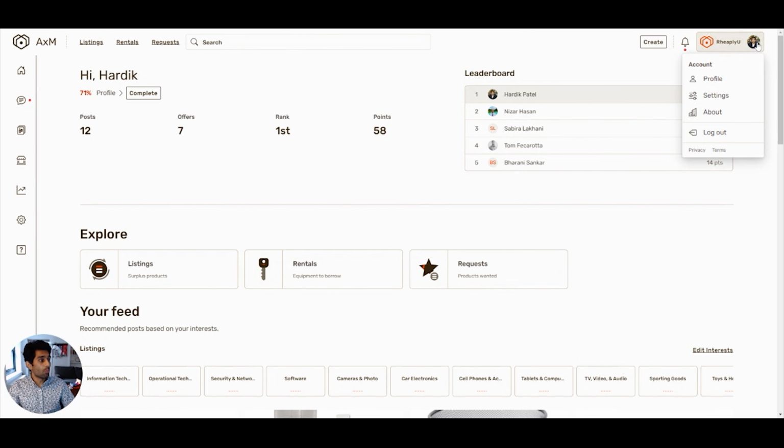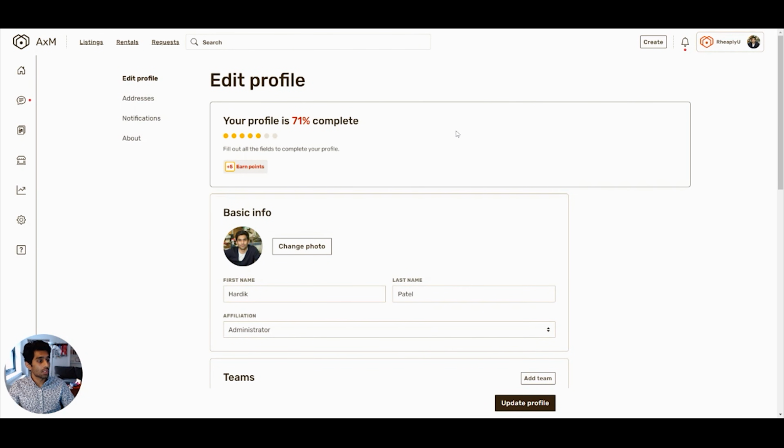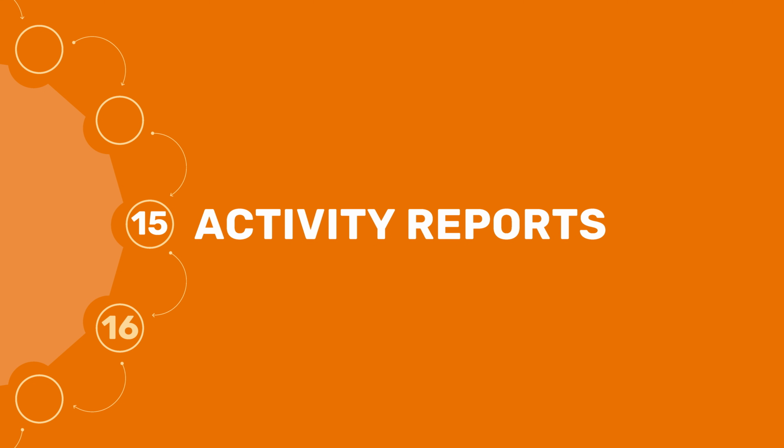To understand how the leaderboard works even further, go to the drop-down menu at the top right, click on Settings, and then finally on Earn Points.